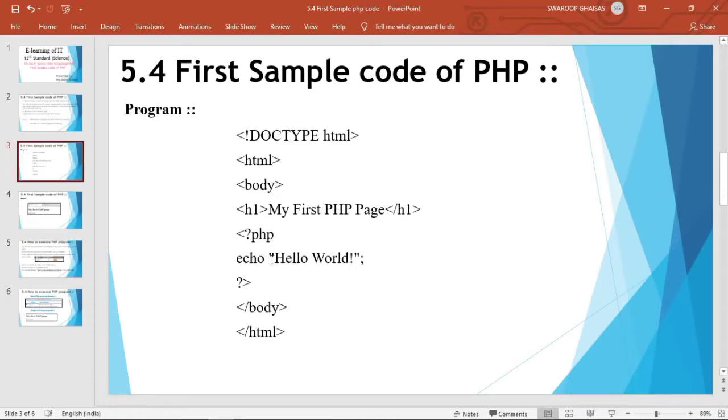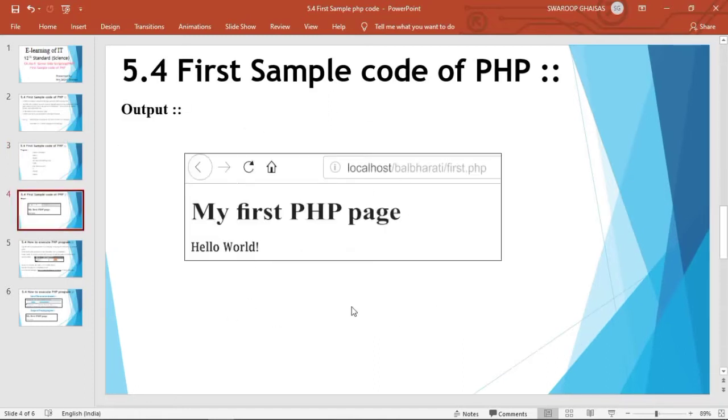So echo, after that a space, and in double quotes specify the string to be displayed. Here we want to display hello world, so mention hello world here. After that a semicolon. This is the end of the PHP script. Then close the body tag and the HTML tag. So let us write down such a program. It will give us the output like this. We have to run the program using the XAMPP server that we have studied in the last lecture.